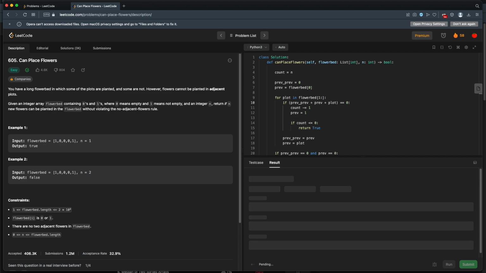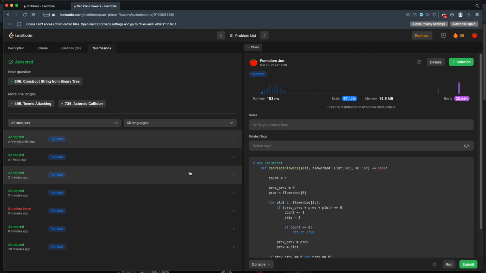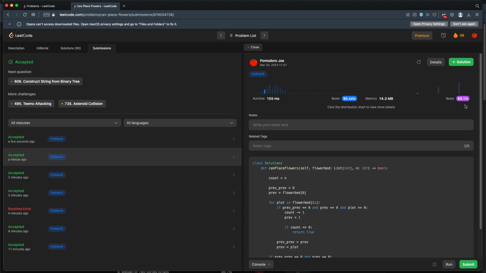All right, still works. 97%. So that's our best so far. We get 97% for runtime and 20% for memory. We do worse on memory. Yeah, we had a 95 for runtime, 94 for memory. Now we're at 97 for runtime, 20% for memory. I'd probably stick with the 95 runtime, 94 memory.